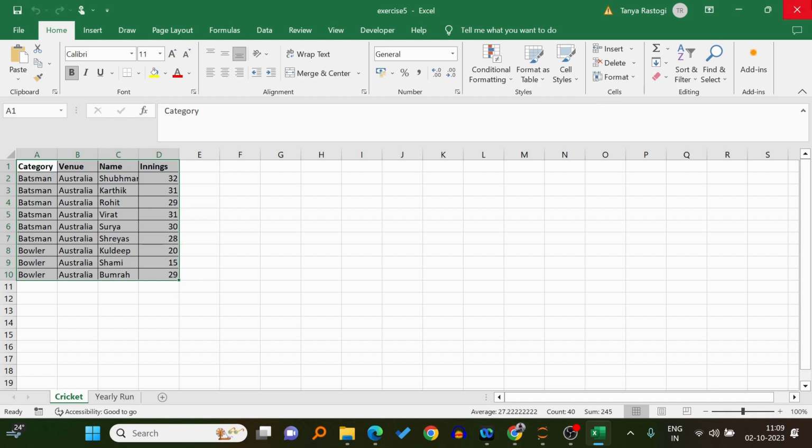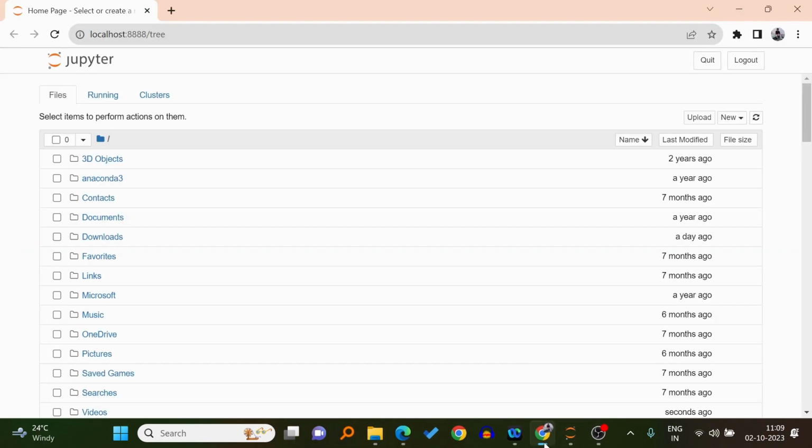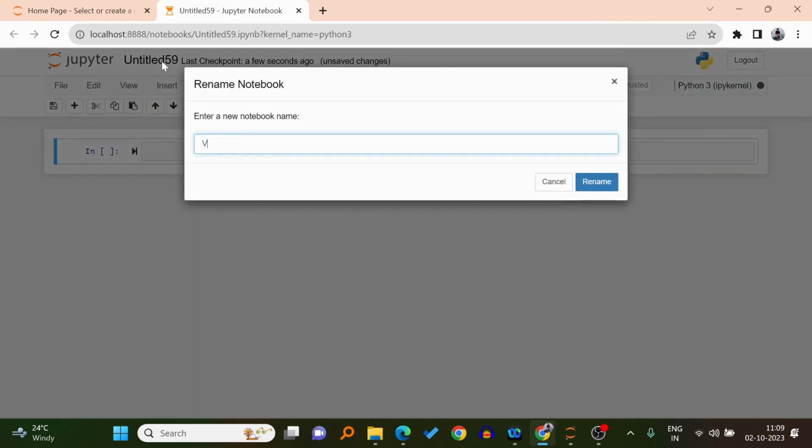So let me jump to a fresh Jupyter notebook. You can rename it as per your desire. As of now, I am renaming it as VLOOKUP using for loop. Nested for loop, I will rename it as.